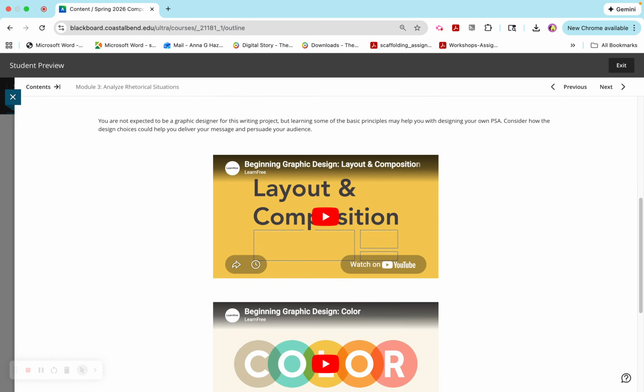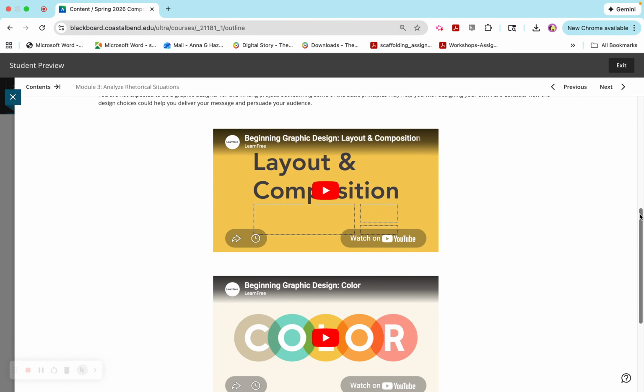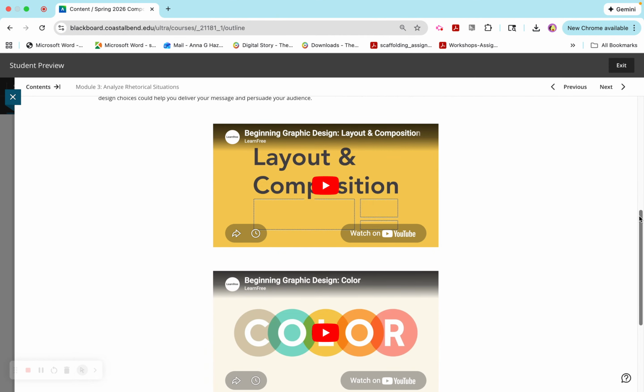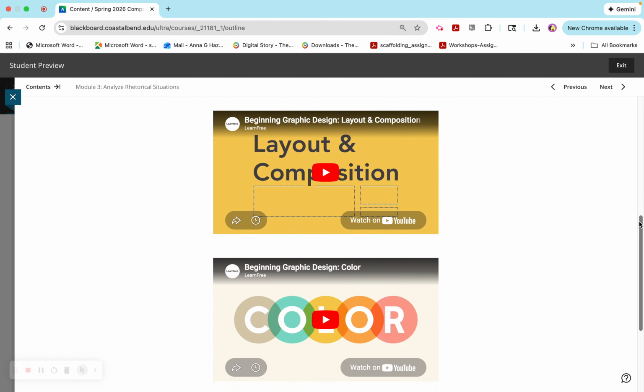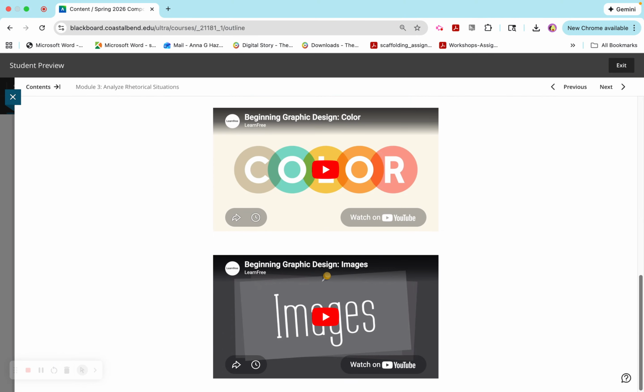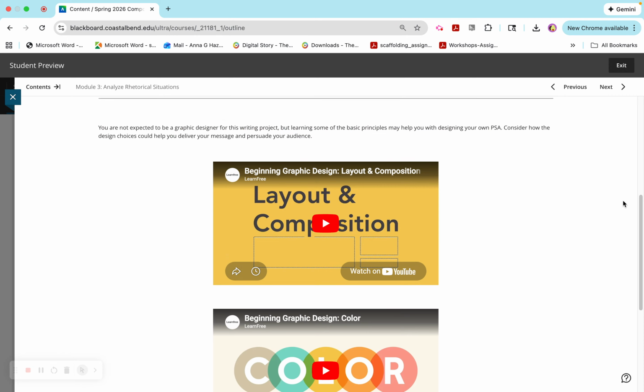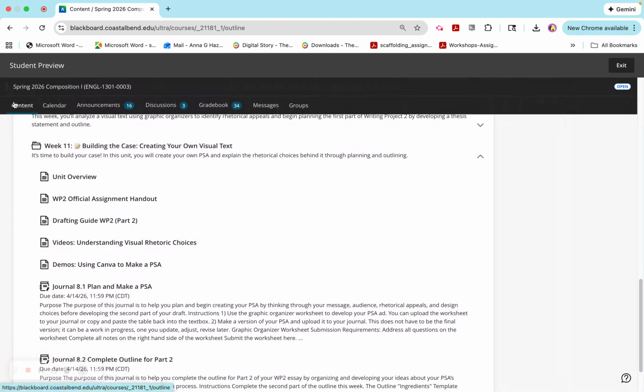These are more like, I realize you are not graphic designers. Some of you may have some skill there, and that's great. But you're not expected to be expert graphic designers. But looking at a few basics on some of these topics like layout and composition, things about color and developing images, these might help you and give you some tips while you're working on your PSA. These are just good things to think about. And they're very easy, small bite-sized videos, easy to digest.